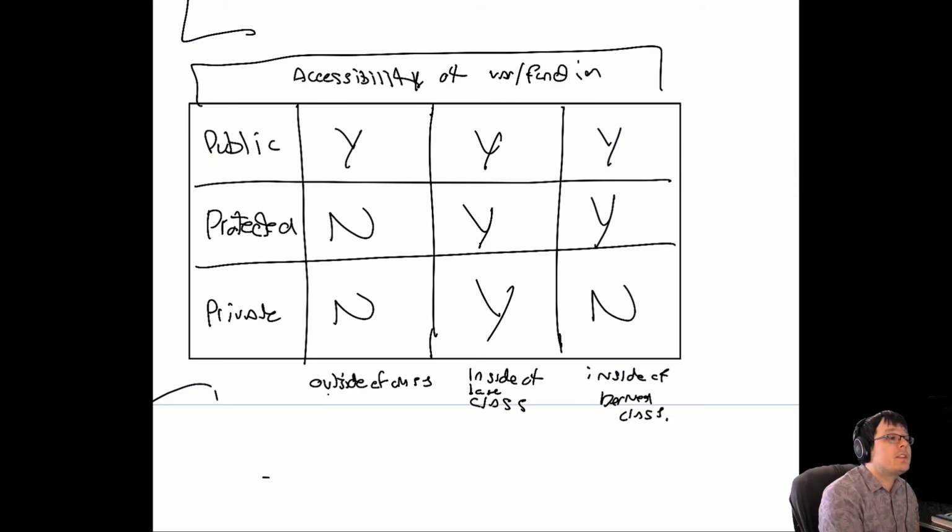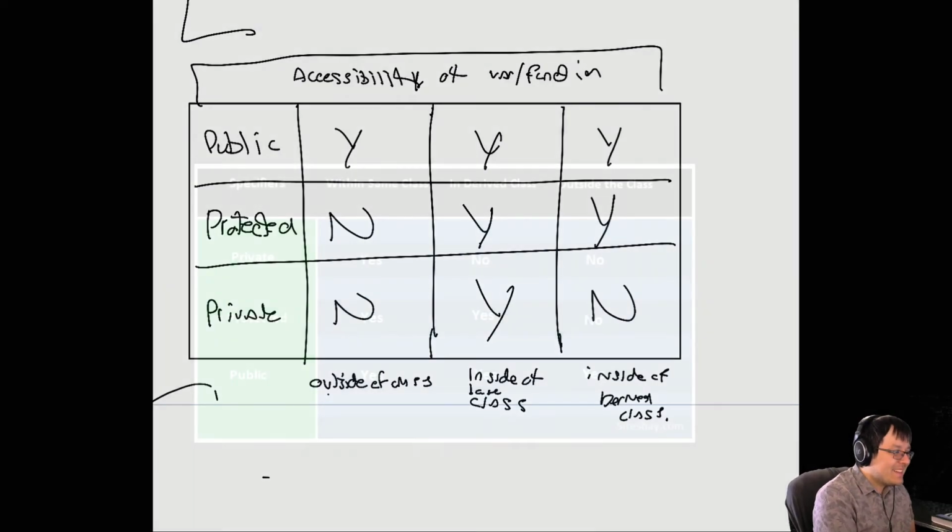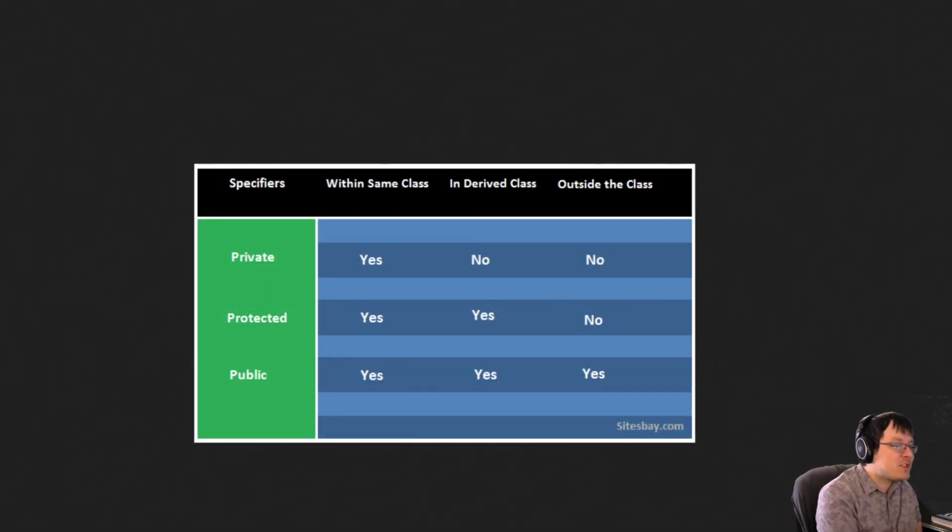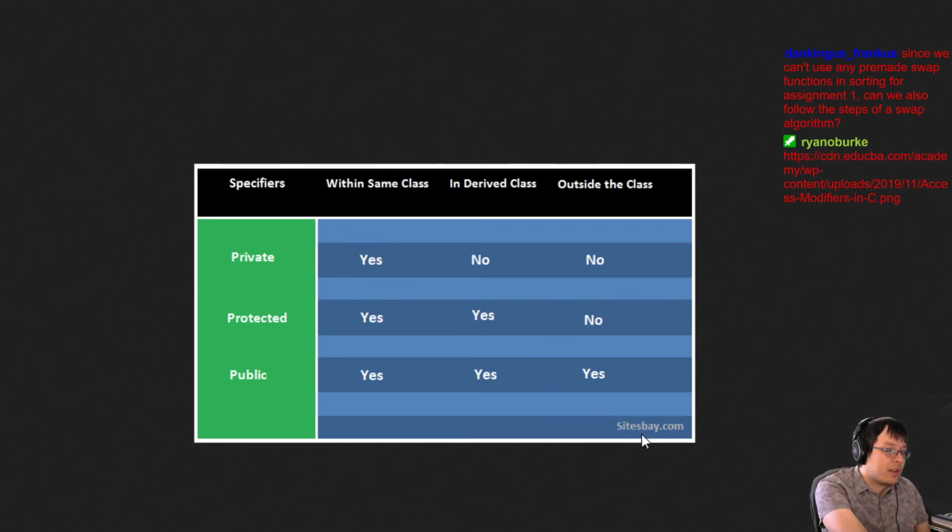Did you find the chart? Is that the chart? Let's see. That is a chart that looks almost like the one I've seen before, but it's not the same one. Essentially it's the same thing: within the same class and derived outside the class. It's just that this one is flipped from mine, because I put this column at the beginning, but it's otherwise the same information. This one actually looks nicer because it flows with the yes and no's. So yeah.